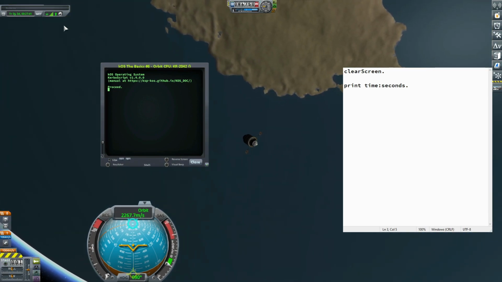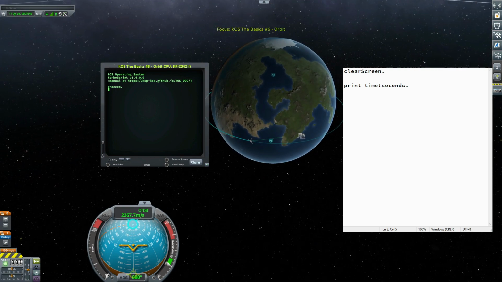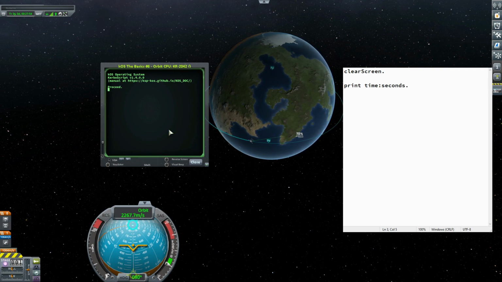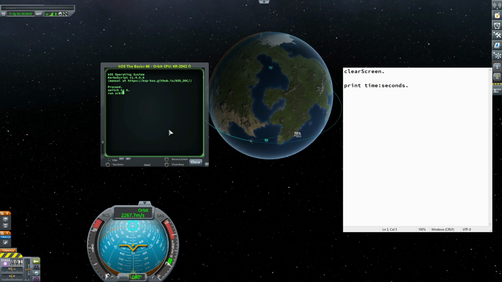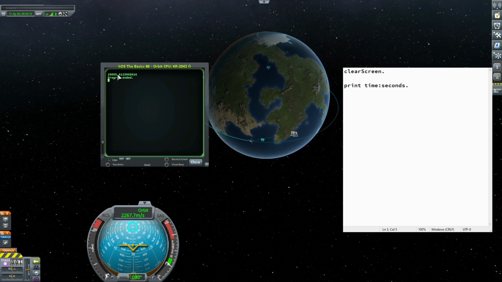Well, we are on orbit. We have connection with the KSC, because we are not above the KSC, but we are going to. So we have a good connection with the KSC. So I can switch to zero, no problem. And I can run my new script, orbit.ks. Okay, this is the time in seconds. The screen has been cleared first, and the seconds are now printed here.